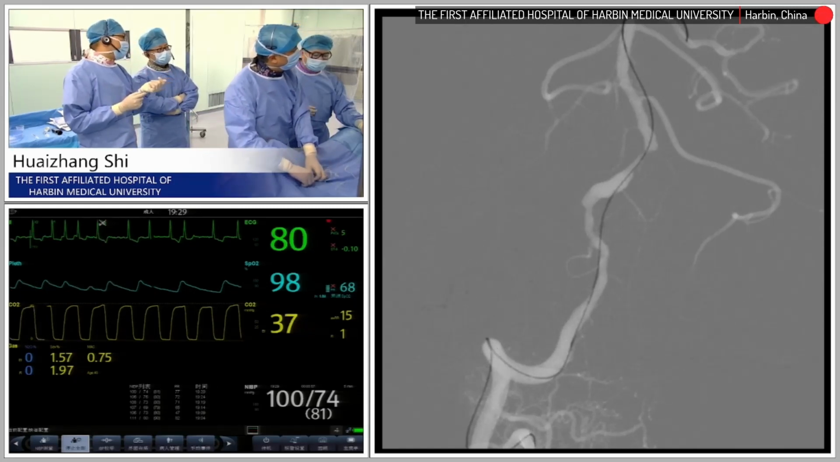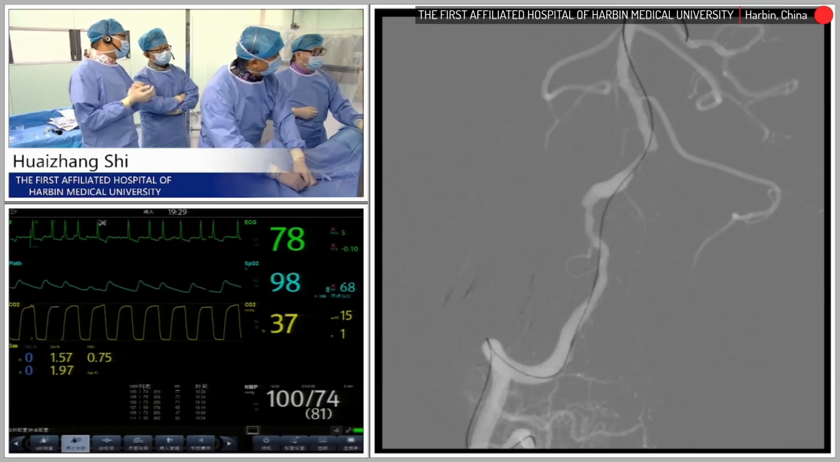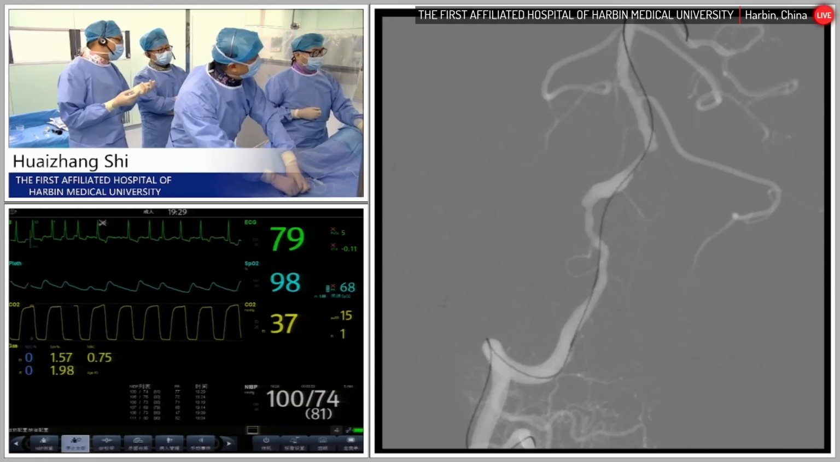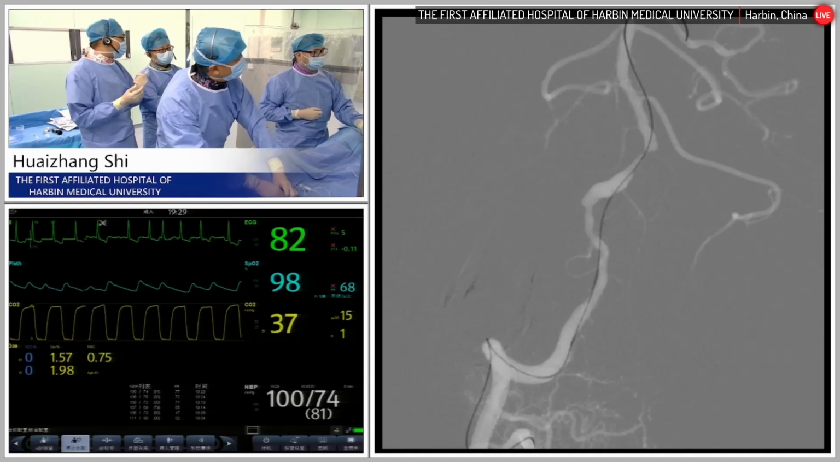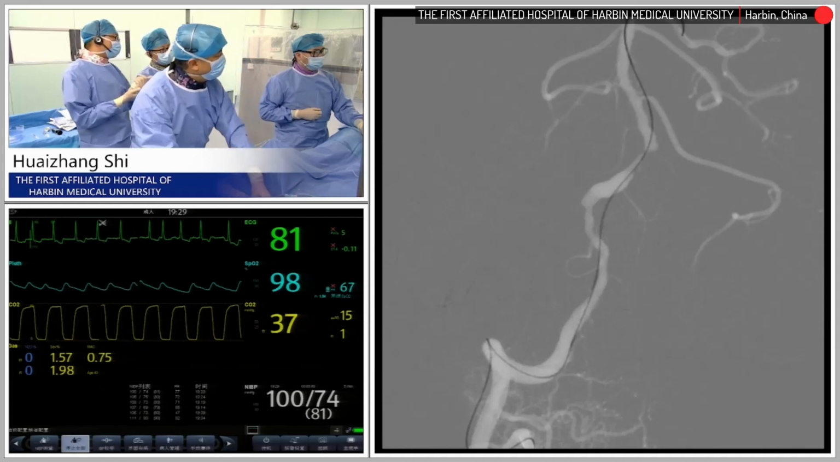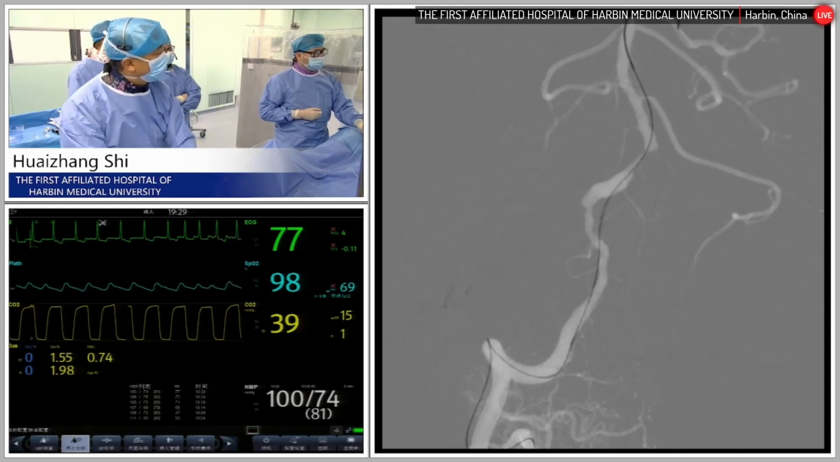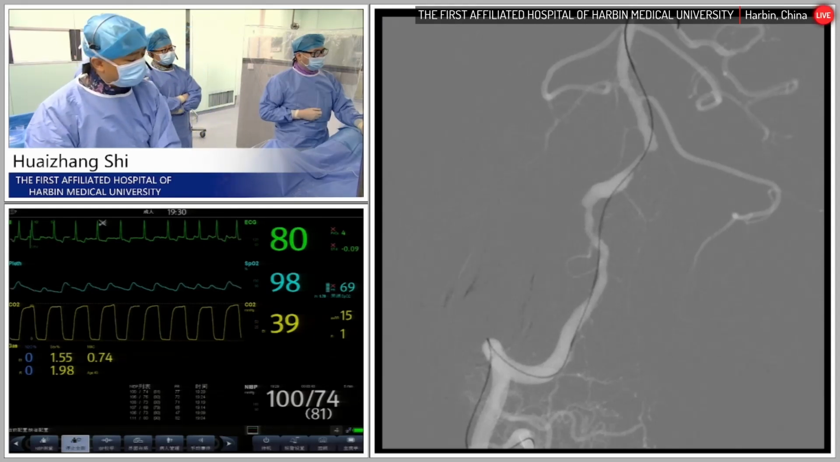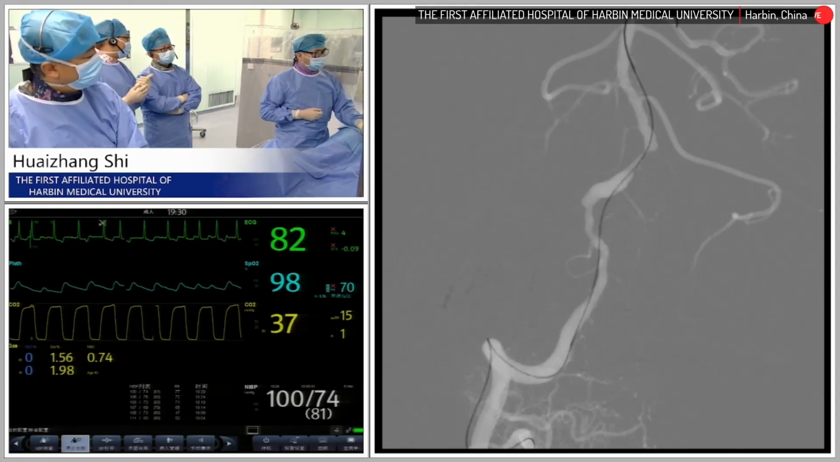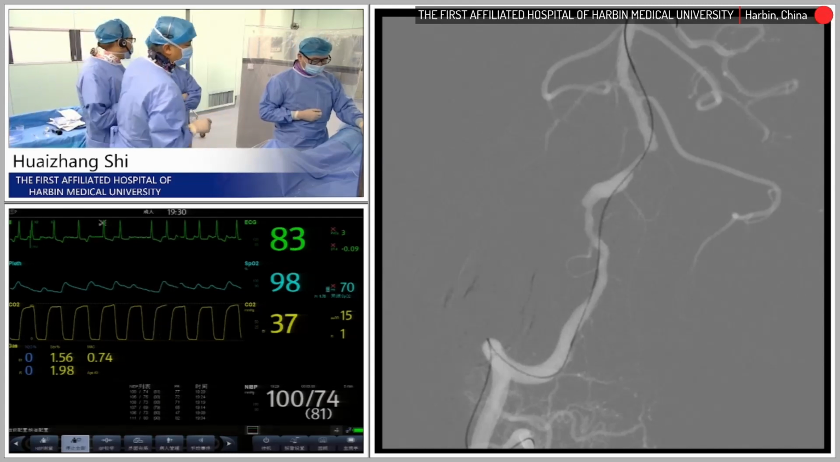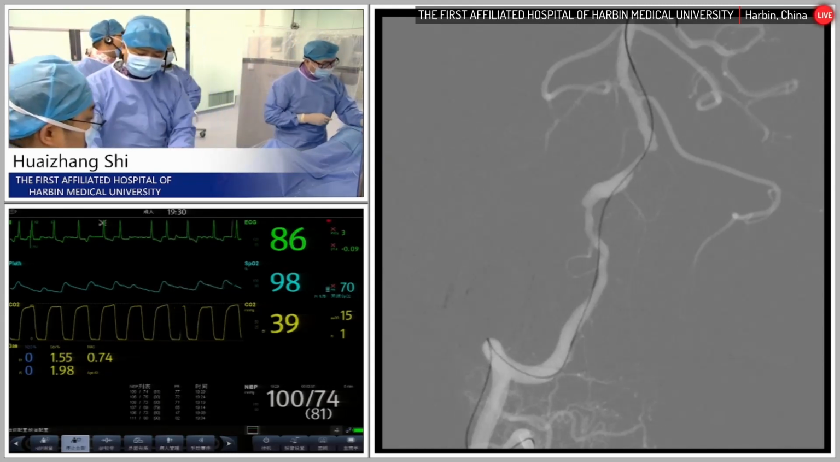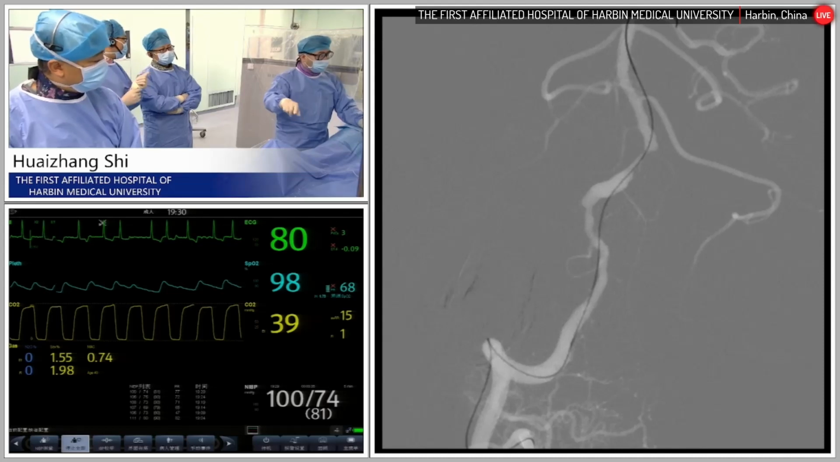For this patient, we know he has two vertebral arteries. One is dominant, and the other is nearly occluded with deep stenosis. But the dominant one has severe stenosis. Once the dominant one occludes, the patient may have severe morbidity or mortality. So for this patient, we advise using the stent.